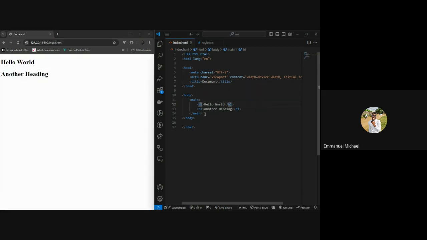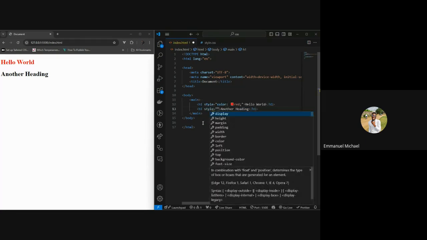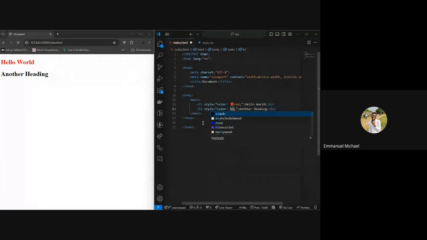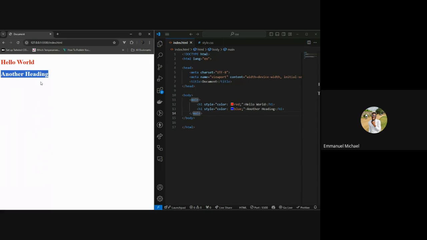Inline styling. Let me do an inline style very quickly. Style equals color red. Observe something very quickly. Only the first one gets affected by this new styling I have added. Now, if I add a styling to this other H1 and I say color blue, this color becomes blue. Now, this is me giving each of them individual styles.